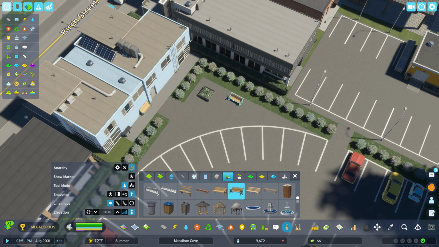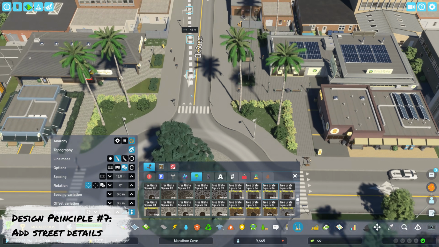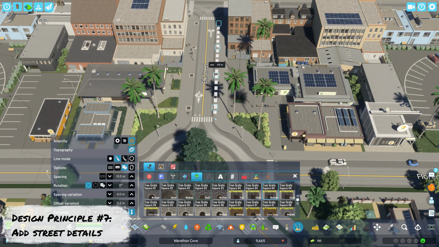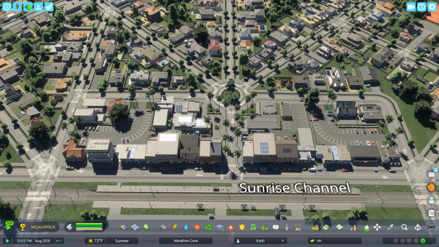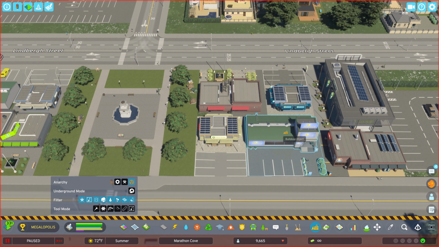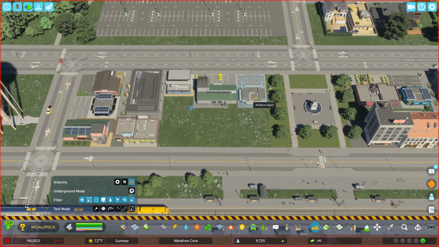However, the town cares about its landscaping and attracting tourists to the center. Design principle number 7 is to detail the sidewalks. Using Anarchy, we will place tree grates and palm trees. Street landscaping helps complete our historic core. We can then move to the other side across from the train station.